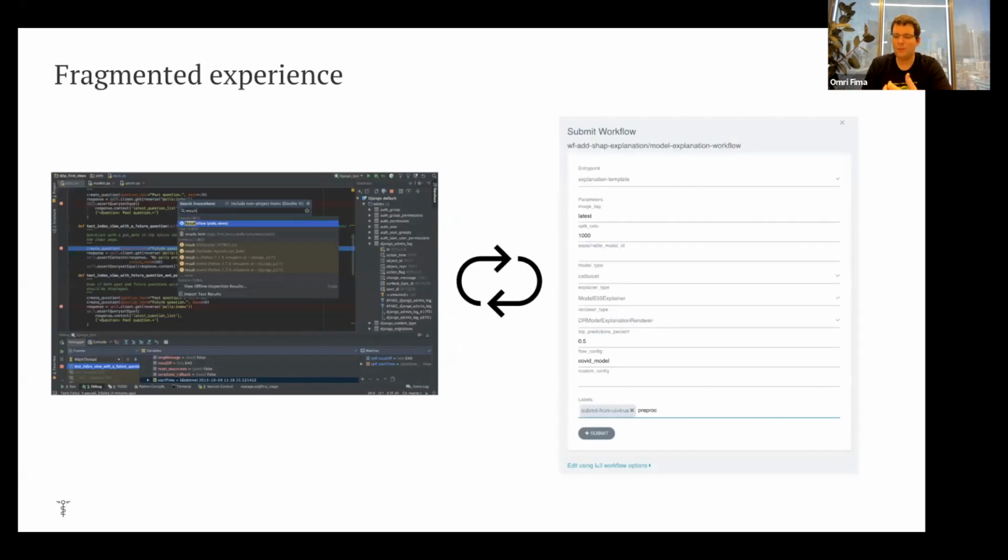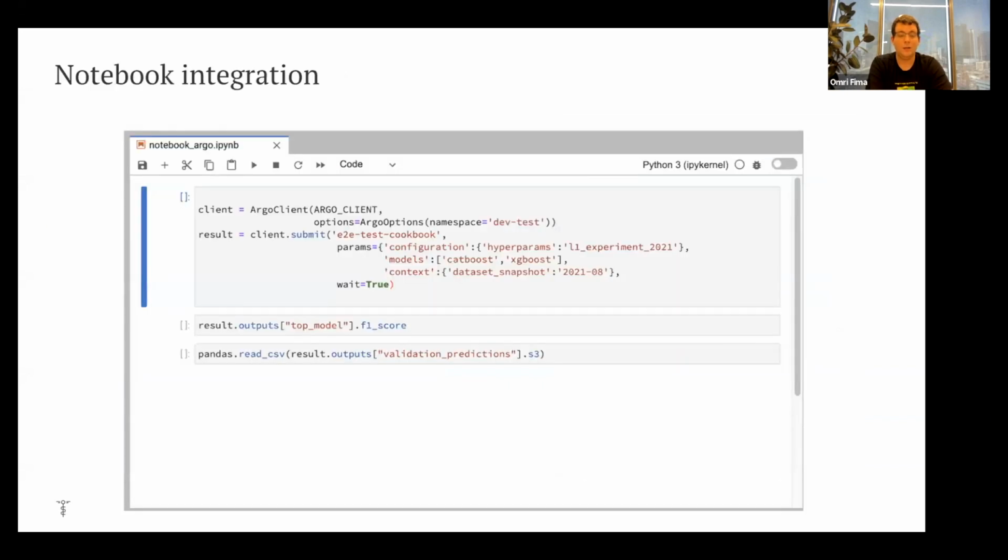And the problem is that the experience is very fragmented. If I want to do that, I need to request from my data scientist to run part of the workflow from the UI and then return back to the API and then go back to the UI and so on and so on. And the solution that we've built for that is notebook integrations.